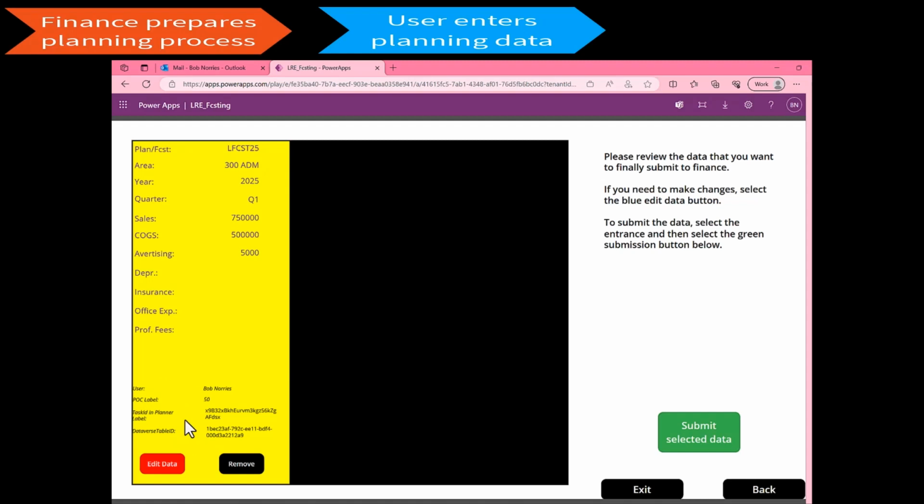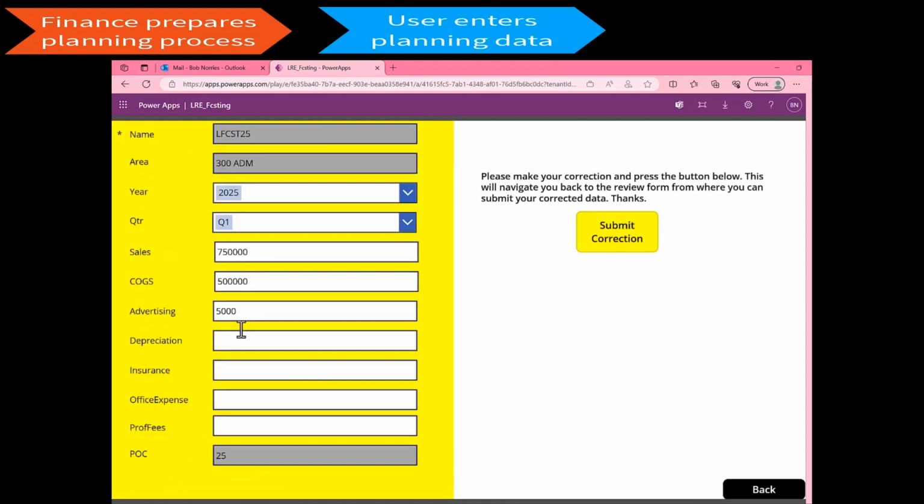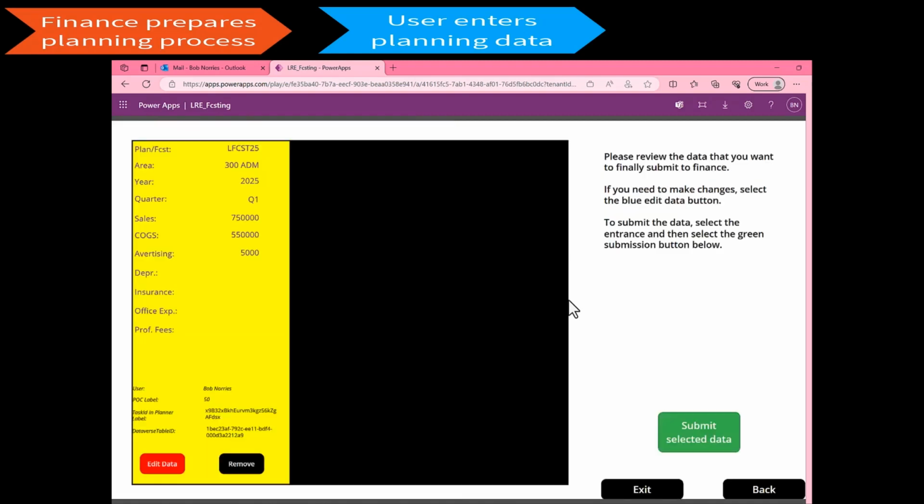But now let's say that this user got the information that, well, the COGS is probably wrong. It's not 500,000, but maybe 550,000. So he can come here, edit this, and then correct his entry. And behind the scenes, behind these buttons are always triggers that update the data in my Dataverse table. Behind that, there's a Dataverse table that holds all of these records.